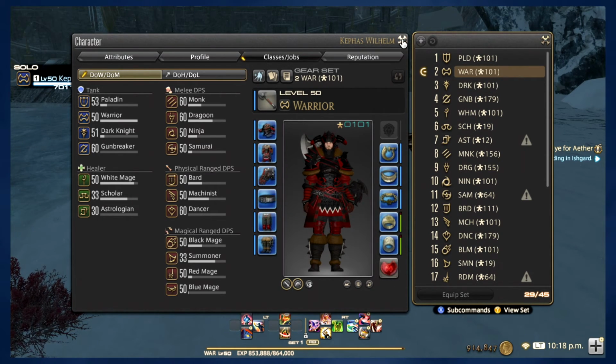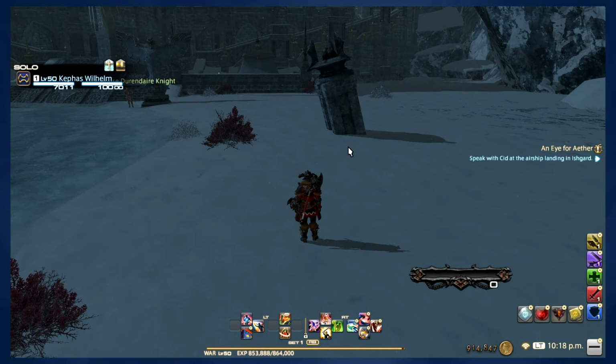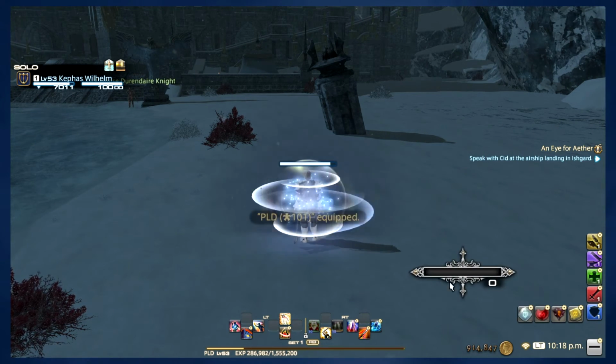So that's kind of what the macro will do. The macro equips the gear set and then switches the HUD to whichever HUD I'm wanting to use. So that's how it's meant to work. So there we go. Now I'm a warrior. I can switch back to a paladin, and there you go.